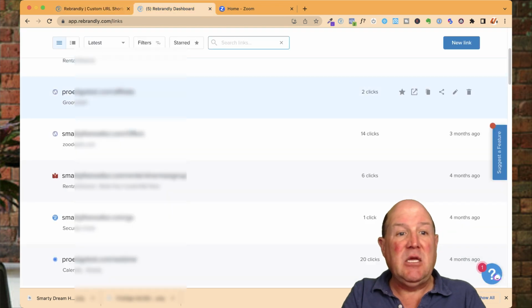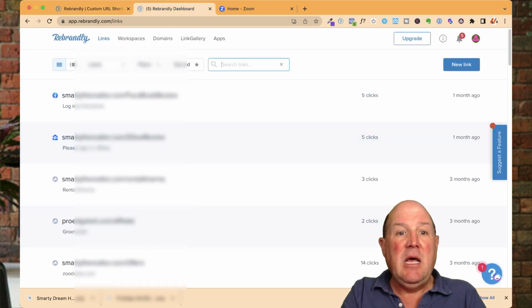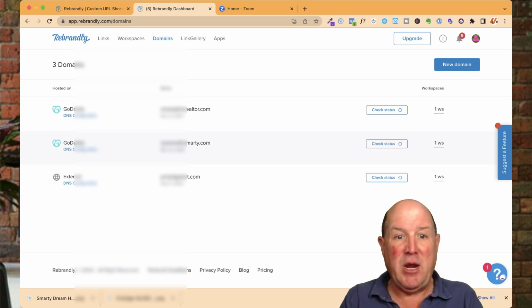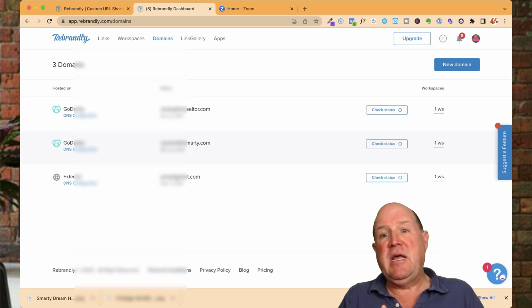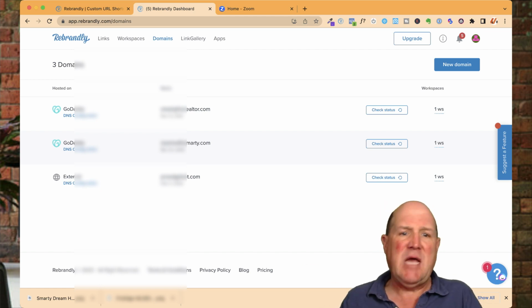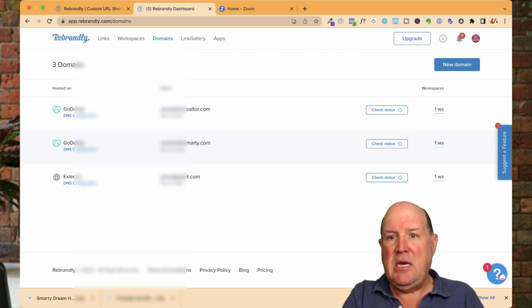Once you sign in, you come into Rebrandly on the website. The first thing you're going to do is go to domains. So you need to pull in your domain into Rebrandly. You can go to any site to buy a domain. I use GoDaddy. So I went into GoDaddy and I purchased zoomwithsmarty.com as my domain. So that's mine. And then I pulled it in. There's a new domain here.